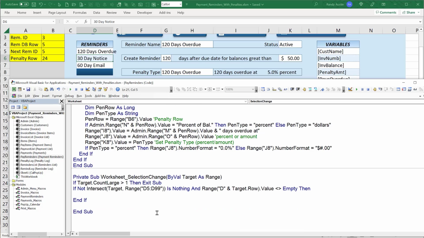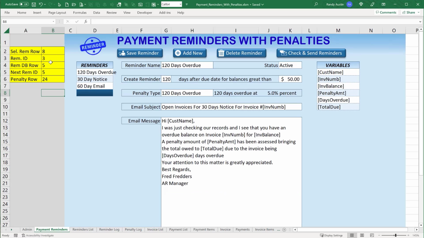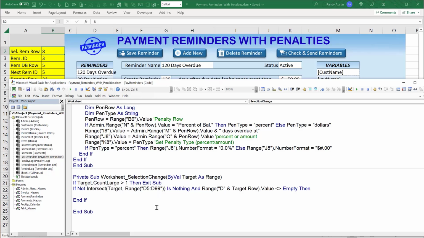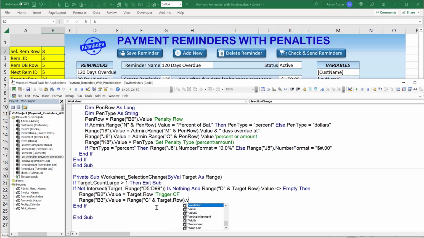What is it that we want to do? I want to do a few things. First thing, whatever row we've selected, I'm going to put that directly inside B2. So taking that target row, that's going to trigger conditional formatting. So range B2 dot value equals the target row. Next up, I want to take whatever ID and put that into B3. So range B3 dot value equals, where is it located? It's located range C and the target dot row dot value. That is our reminder ID. Once I have the reminder ID, I can then run the macro. Run macro to load reminder. That's all we need for that.